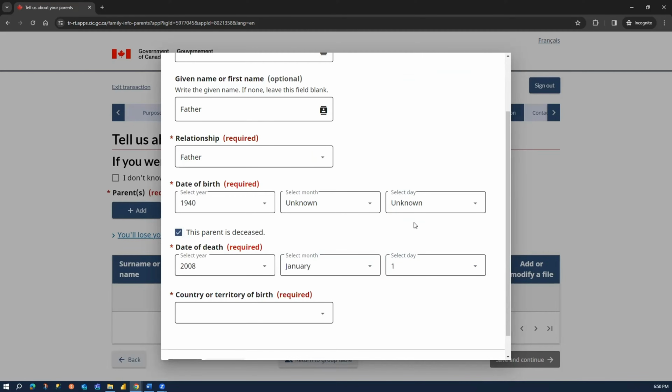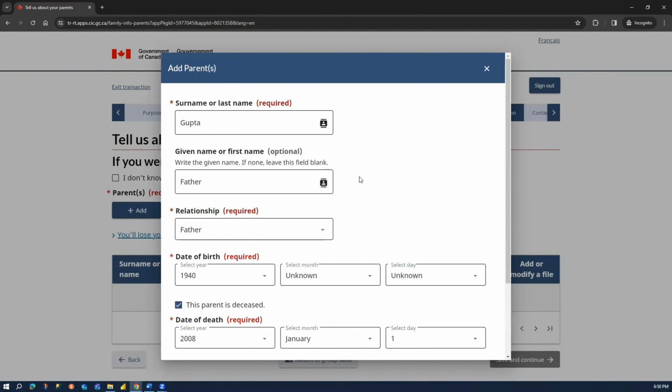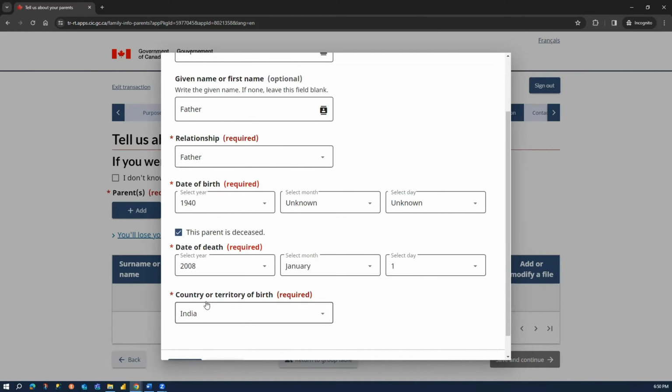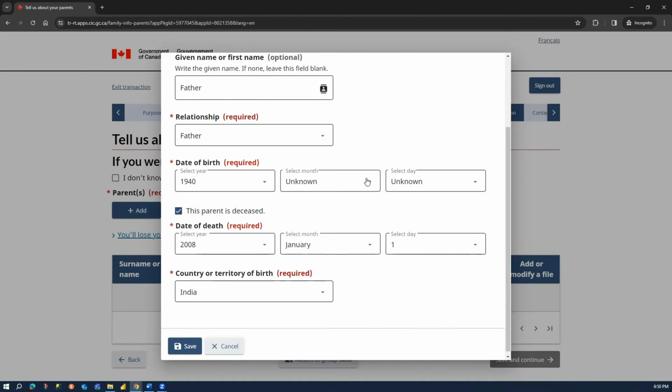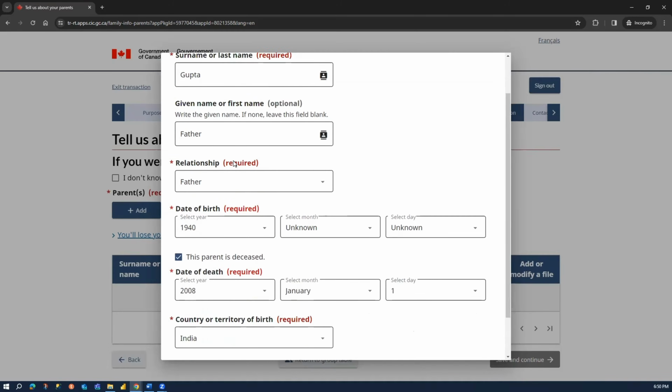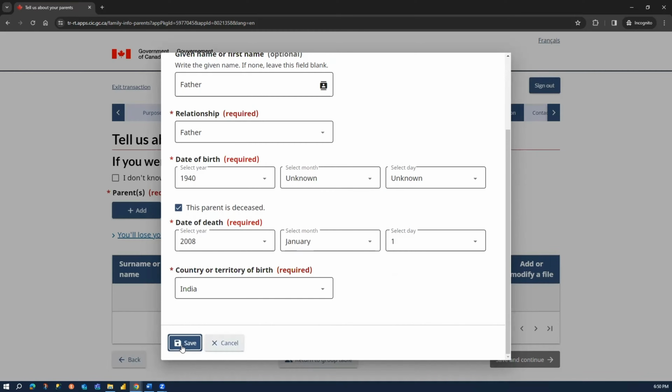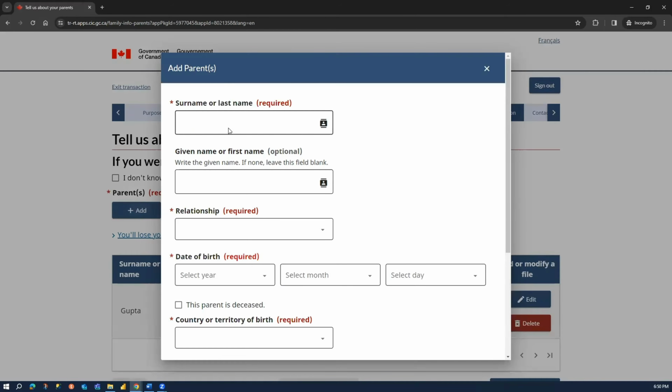I'm just showing you the options, which you might see when you are applying for this visit visa application. Country of birth, India. So it's up to you. Like the situations are different for everyone. So I'm just showing you the options which you will see when you apply for the visit visa. So here I filled the details of my father's father. And I will also fill the details about my grandmother, which means my father's mother.